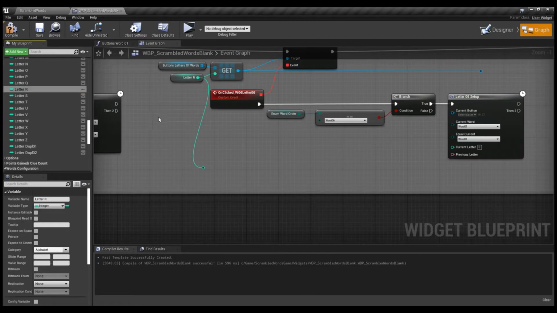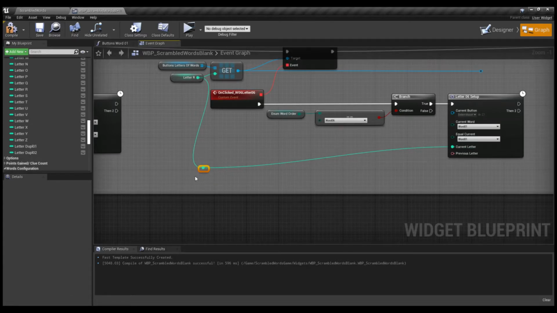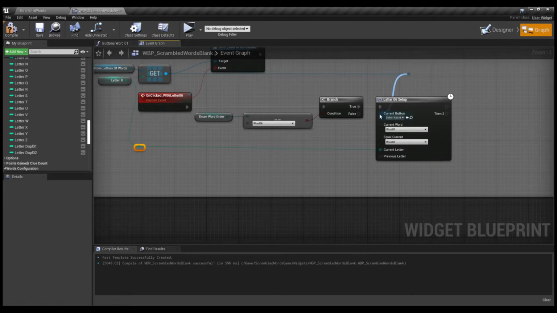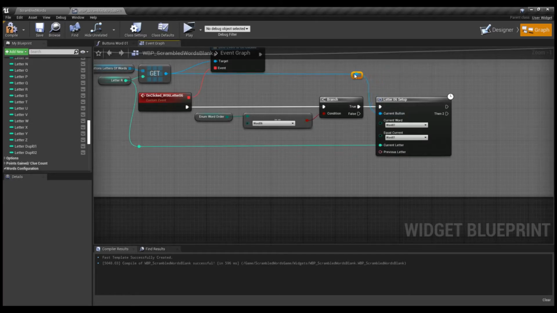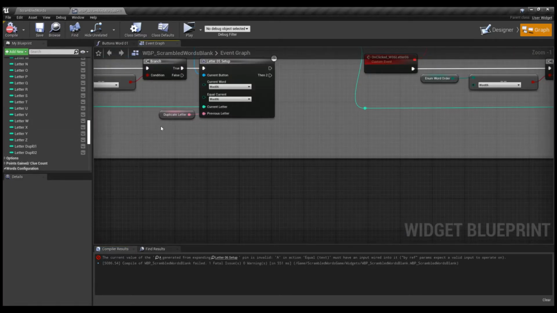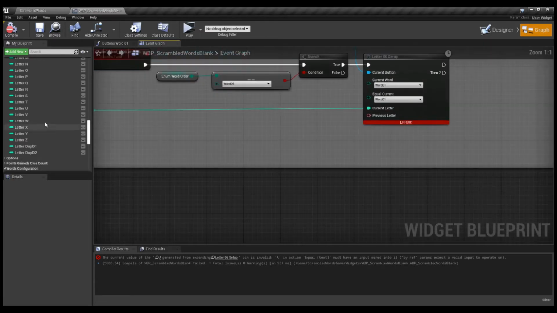Substitute. We're going to connect it here. There it is. And also we're going to connect this one here. I like to keep it as organized as possible. And this is giving me an error because I don't have anything connected here. In here, it is correct to connect letter 05 text variable. We're going to look it up. Here it is.